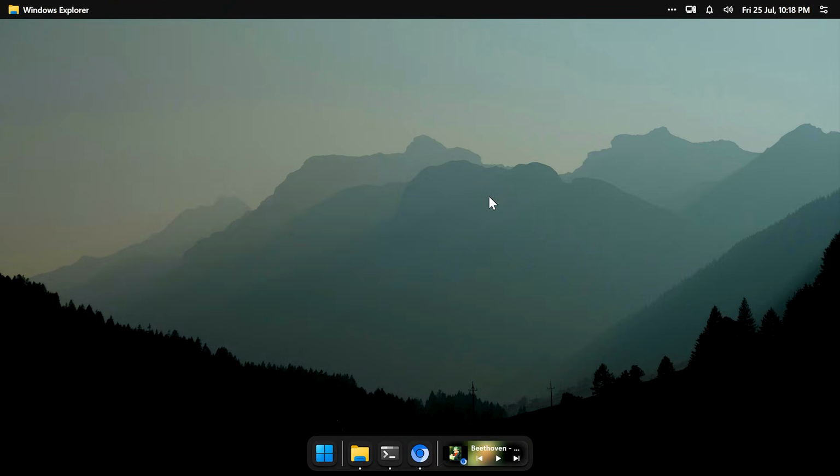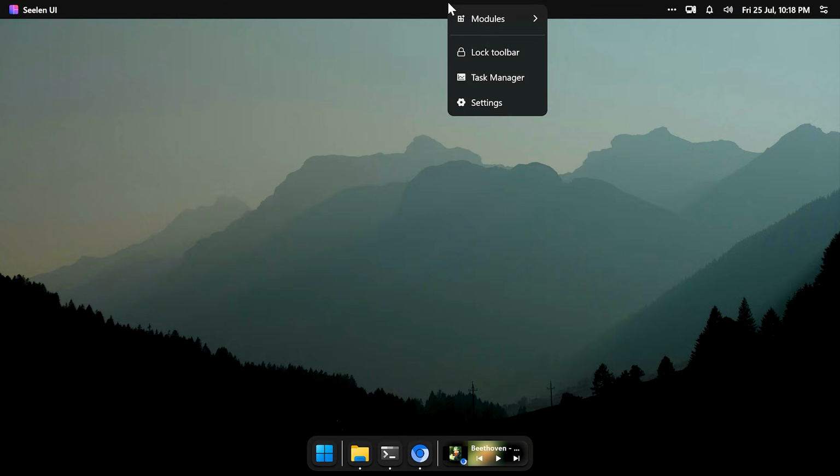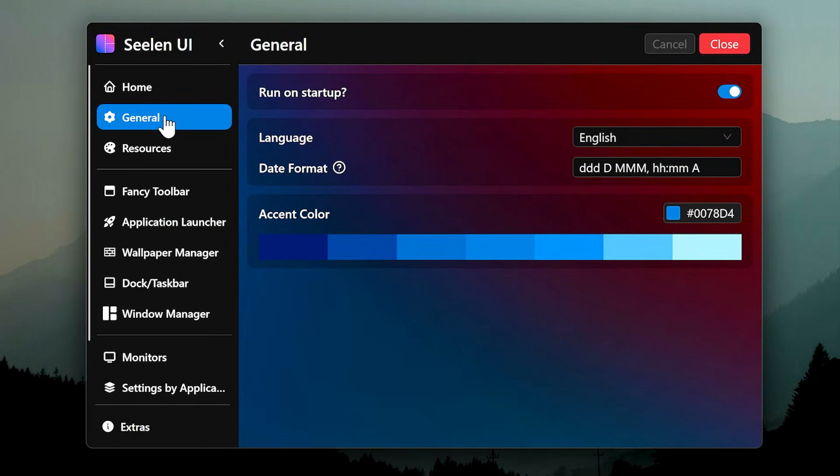Okay, the default setup is already a huge improvement, but the real fun begins when we start customizing. To get to the settings, you can either just search for Seelen UI in the Start menu, or just right-click an empty place in the top bar and select Settings. Here in the General tab, you got your basic settings.